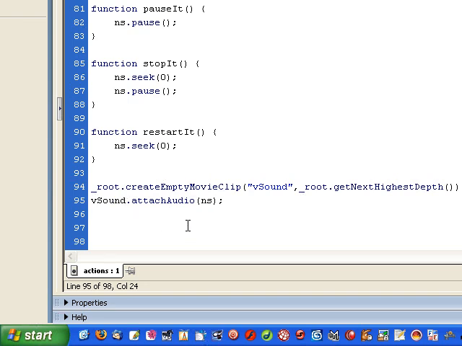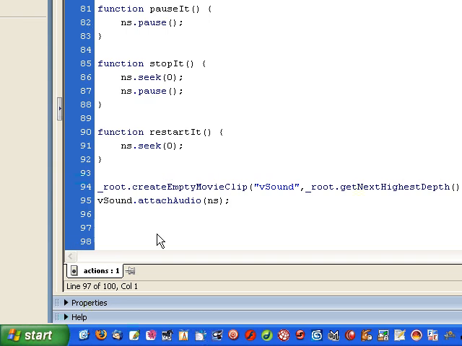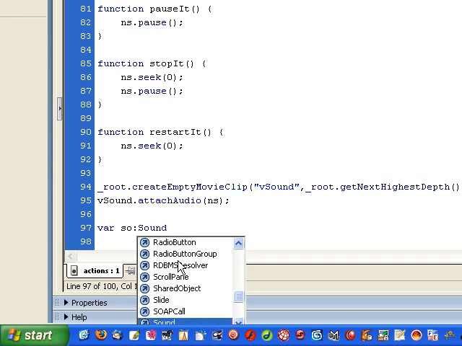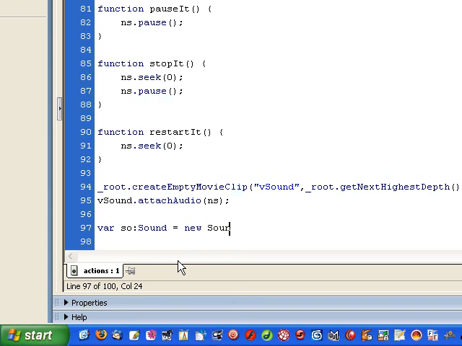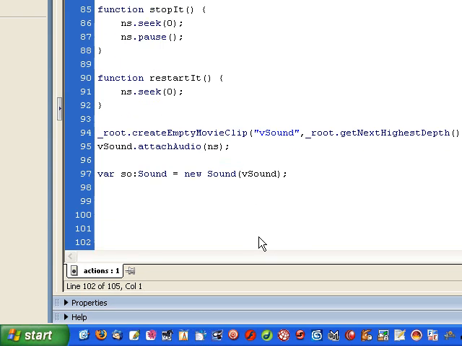Now you can't control the audio unless you assign it to a Sound object. So that's the next step we need to do. I'm just going to create a new Sound object. I'm going to say var so, strict data type it to Sound, is equal to new Sound. To the constructor here, we need to give it the target of what audio we want to be controlling. That's the audio that's in vSound. So just pass it that movie clip that you just created. I'm going to say vSound.